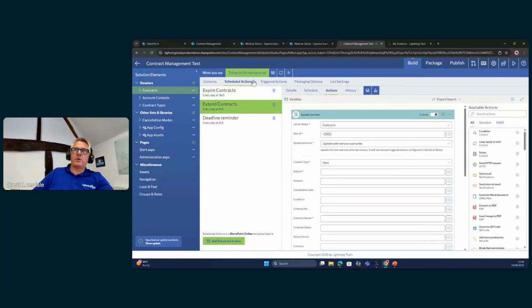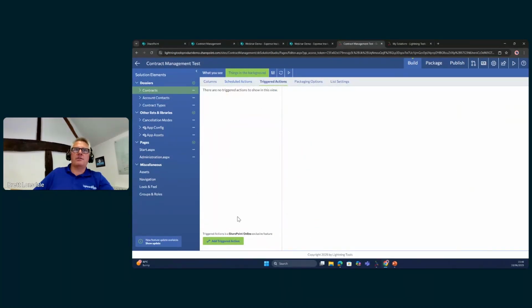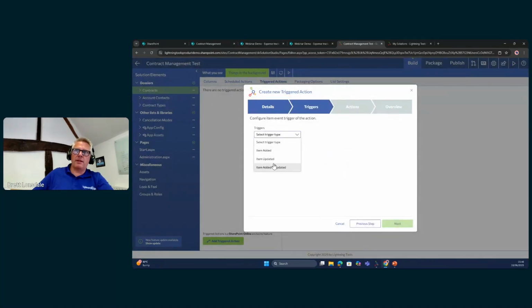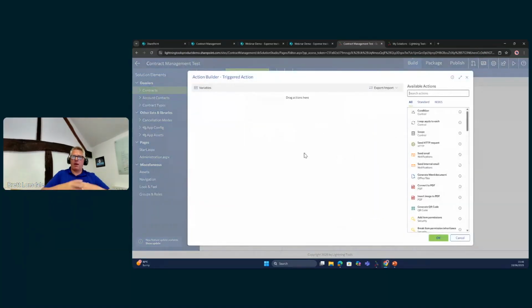So we've got the scheduled actions. There aren't any triggered actions in this scenario, but we could add a trigger action. So if somebody came and updated the terms of the contract or something along those lines, that could be the trigger. So we'll just give this a name of test. And you'll see here that we've got item added or item updated or added and updated. And that in itself could then configure a routine of different actions. And again, we could maybe update the contract owner through email to inform them that something inside that contract has changed, etc.